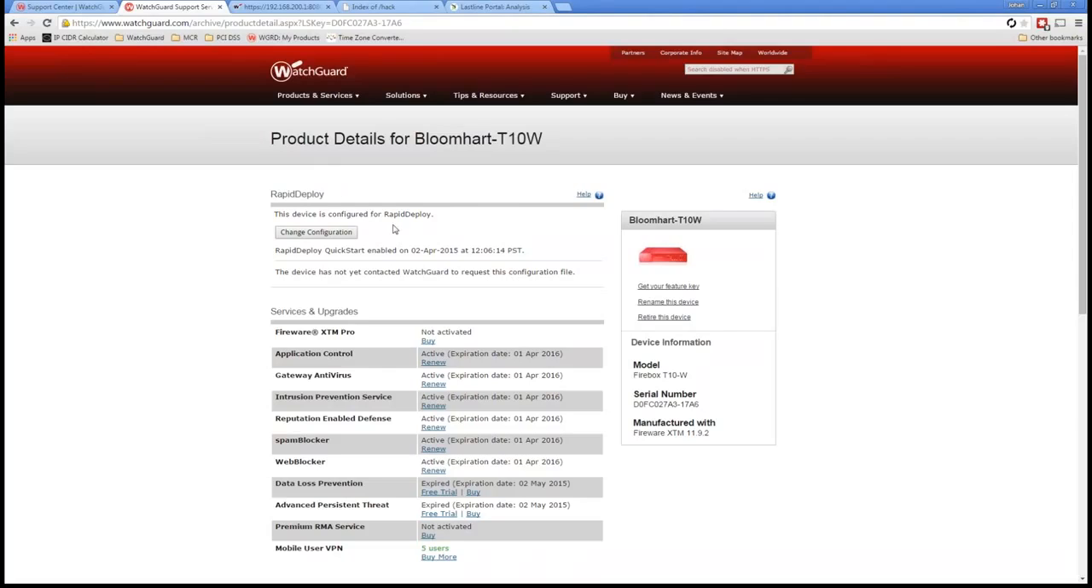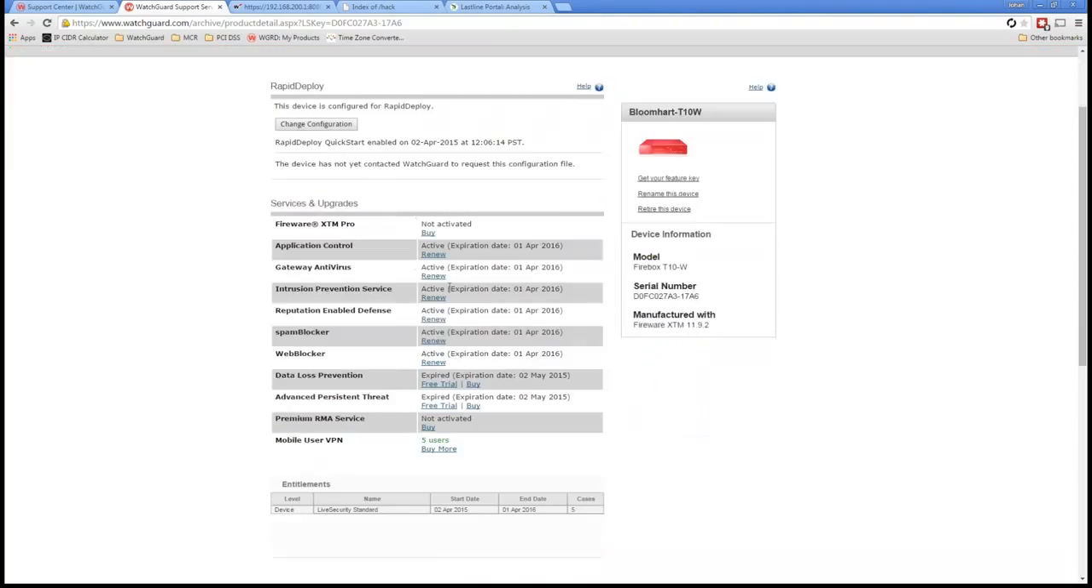Very slick, and that's through the dynamic branch office VPN. Let me know if you're interested in finding out more about that. But in this particular case, I just got this new T10W. And go ahead and just click on under Advanced Persistent Threat. And again, if you have just purchased a live security and you don't have any of these, you can run these trials for any one of them. So I'm just going to go ahead and click on free trial here for APT.